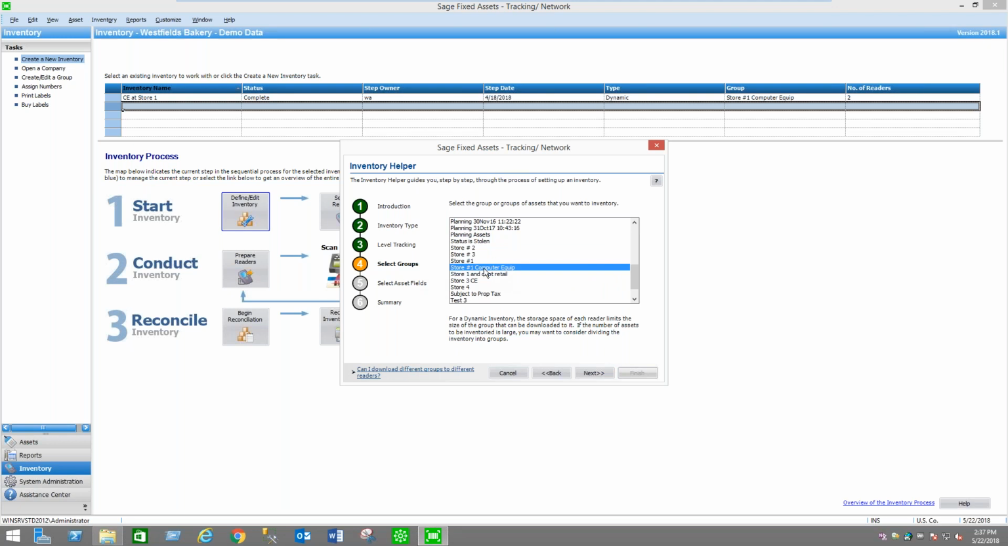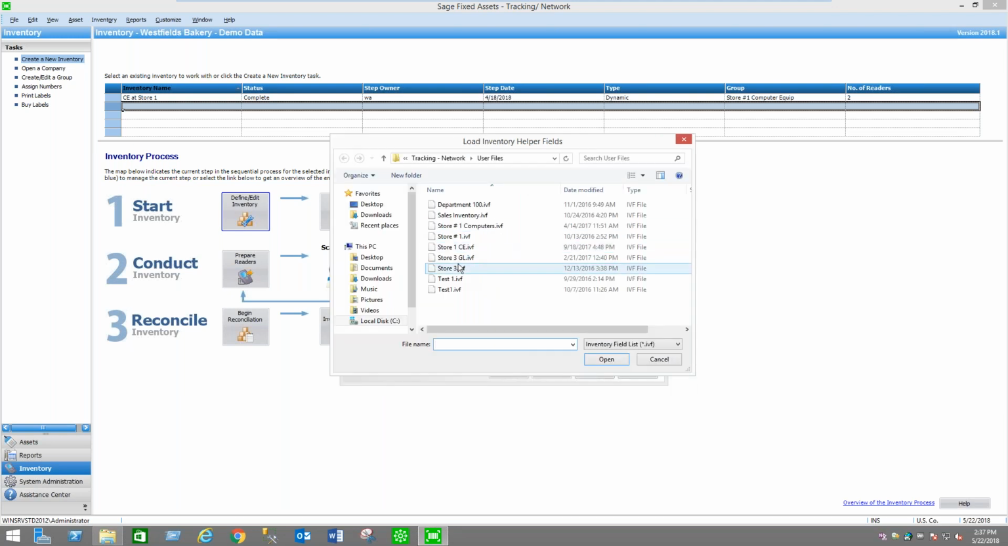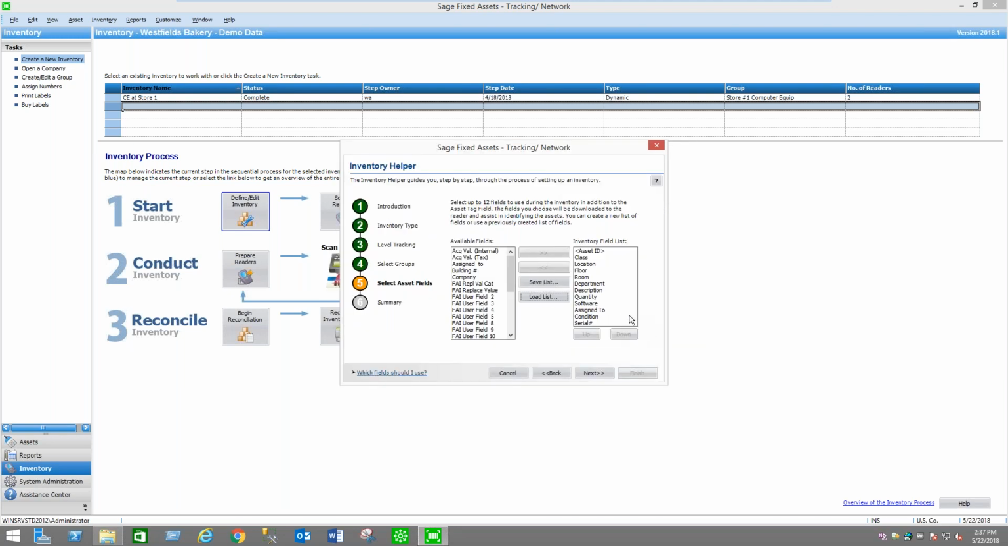I'm simply going to use one of the groups I have created, which consists of slightly over 50 assets, and these are just assets that are at my store number 1, and they're just asset class computer equipment. Now you can choose what fields you want to push out to a standard scanner or to an Android device, and it'll take up to 12 fields. So you can think about what information you would want someone to be able to update on the fly while in the process of doing a physical inventory.